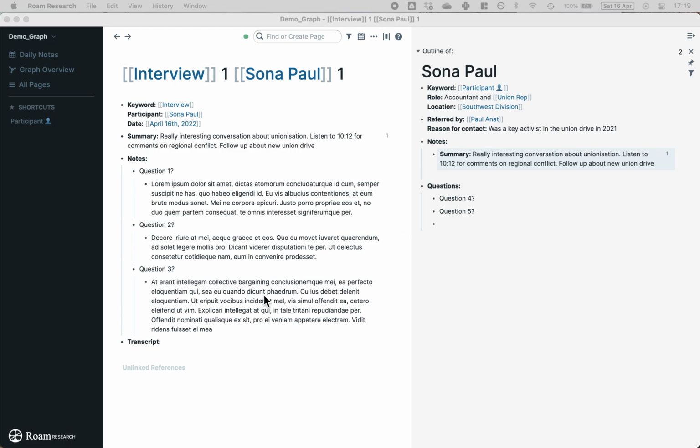So the last thing I want to do just quickly on this interview page is enter the transcript. Now, let's imagine I haven't made the transcript yet, but I need to remind myself to do so. Again, I'm just showing you my workflow, what works for me. What I'm going to do here is add myself a to-do task.